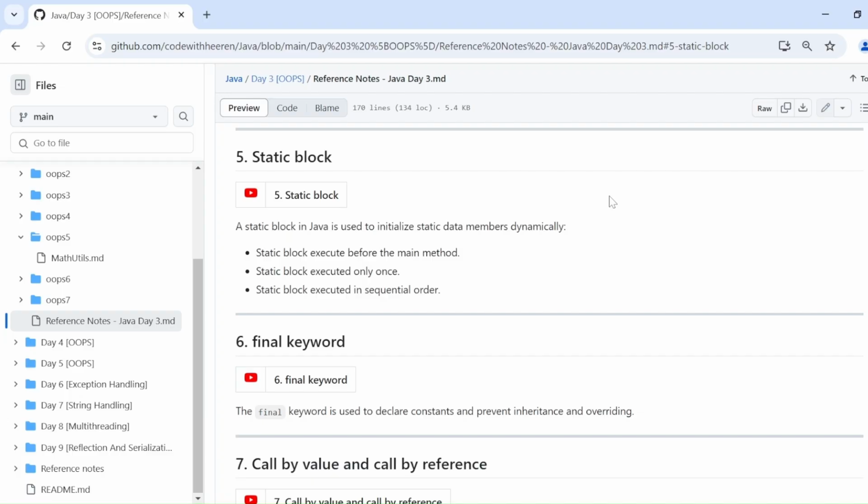Alright guys, let's move to the next topic, which is static block. The question is, what is static block? Static block is used to initialize static data members dynamically. Means you can initialize static data member at runtime using static block. It's just like constructors. Constructors are used to initialize instance data members dynamically.